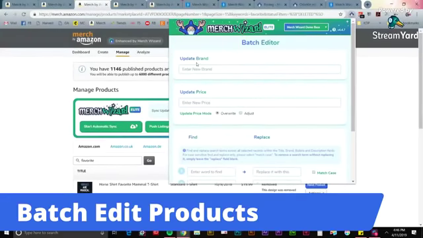We can update brand. That's pretty straightforward. Whatever you put in there is going to get replaced as the brand. Update price gives you 2 options, and it's so cool. You can choose to either overwrite the price or adjust the price. Overwrite the price says, I want to take all the products I just selected and change them all to be $18.99. And adjust the price says, I want to take all the products I just selected and raise them all by $1.